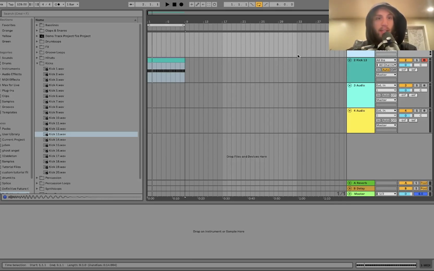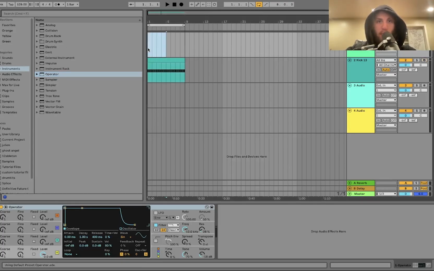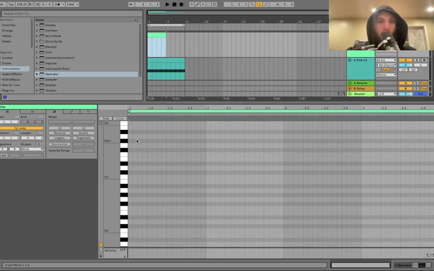And then from there, the next thing is always the bass line. For this, you can use almost anything. Let's use Operator. And what we're going to do is actually start with the notes, and then we will make the sound around that.